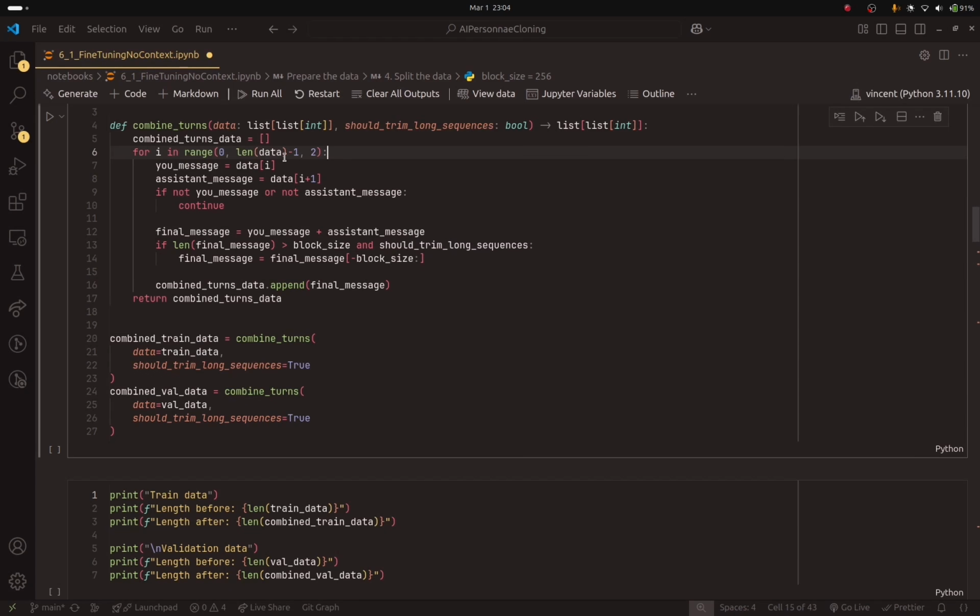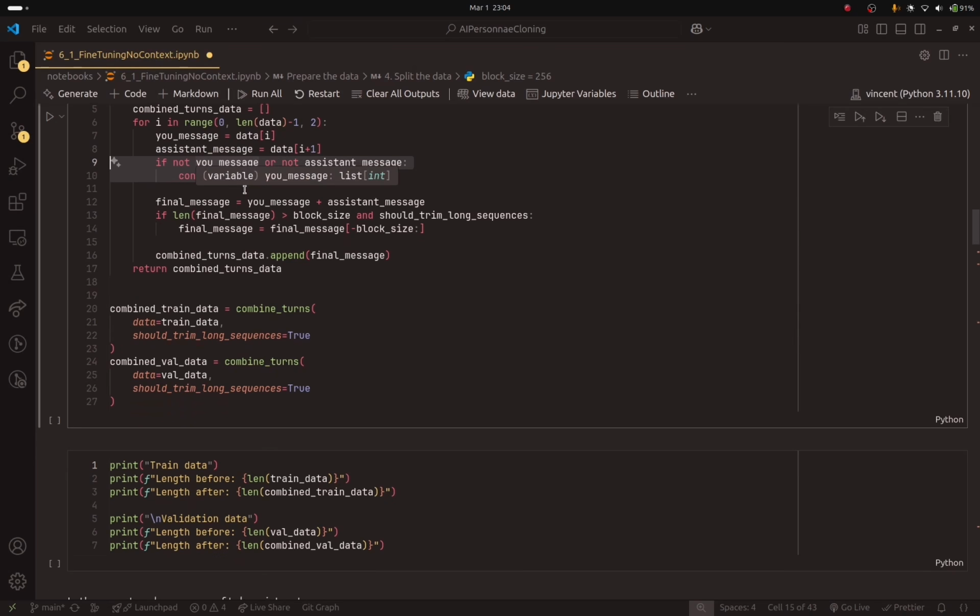Basically, we are looping over all the items, and here we add -1 because we are indexing 2 items at a time, and the step will be 2. So we take the user message and the assistant message. If for some reason they are null, they don't contain anything, we are going to skip that. But if that's not the case, then we are going to combine them.